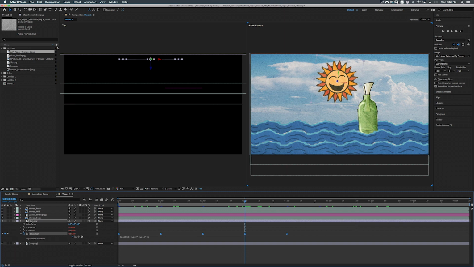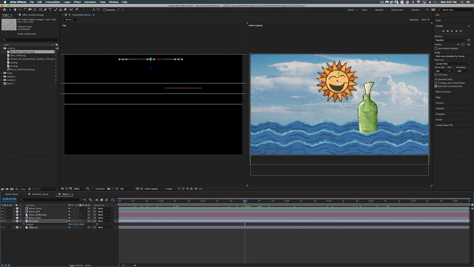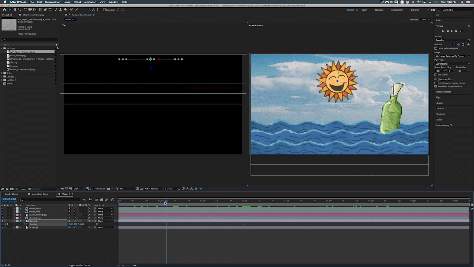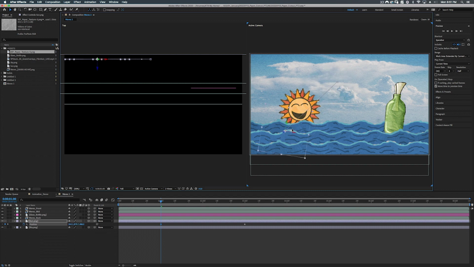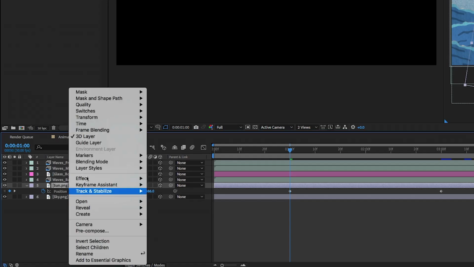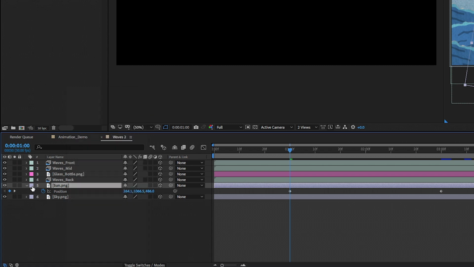So we can hit P on the keyboard to bring up our position. And we're not going to separate the dimensions. We're just going to create a keyframe. Then we're going to move to about maybe 1 second, and let's just move our sun down below our water. Let's make this a yellow so we can see it a little bit better.